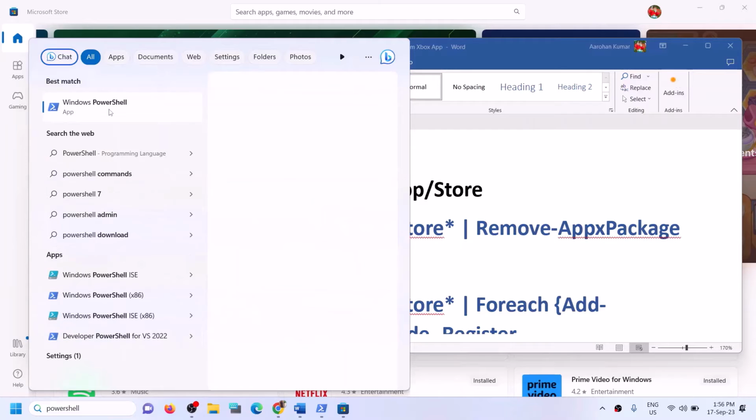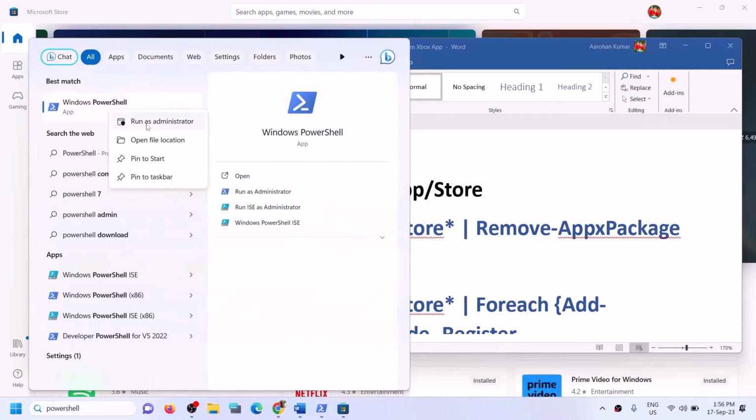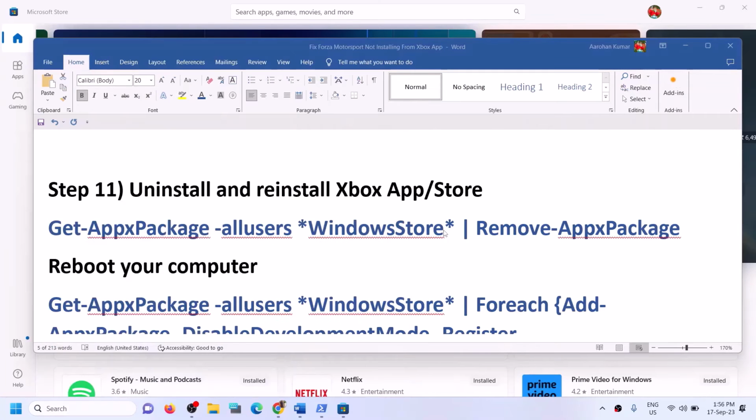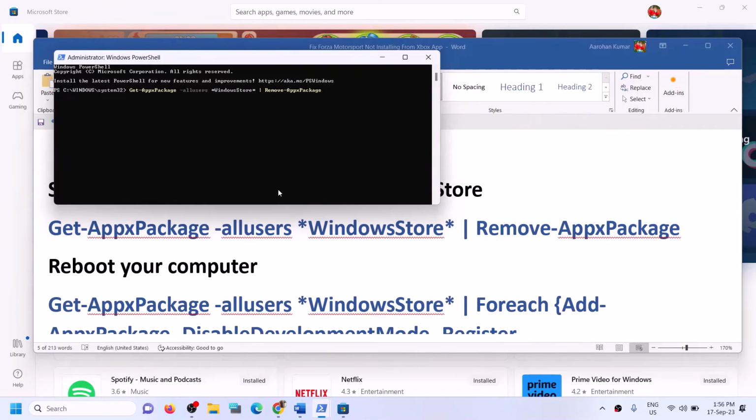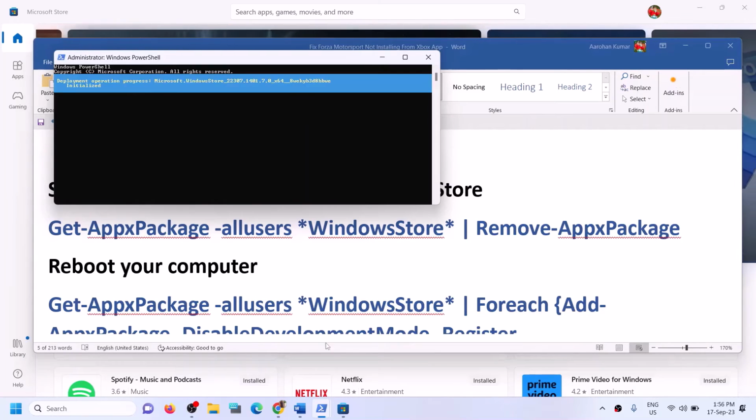and then type in PowerShell in Windows search box and then make a right click on Windows PowerShell, then click on run as administrator. Make sure that you always open PowerShell as an administrator and then click on yes to allow. Paste the command over here. This will uninstall Microsoft Store from your computer.